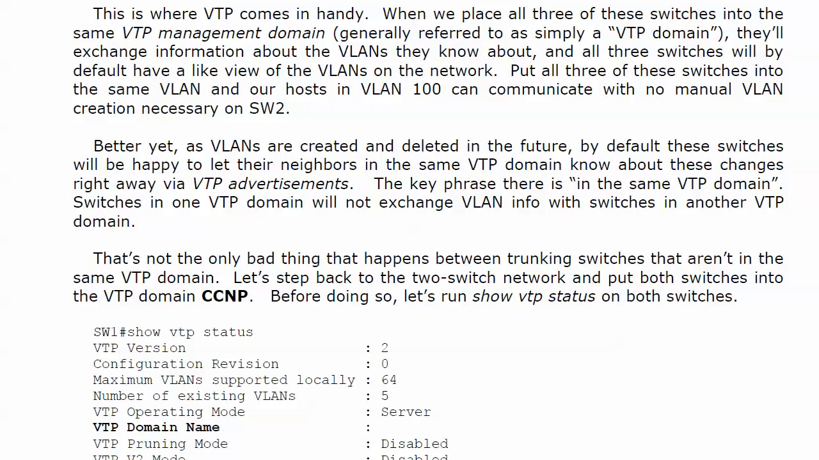And the key phrase here, you'll notice that I keep coming back to this, in the same VTP domain. Switches in one VTP domain are not going to exchange VLAN info with switches in another VTP domain. This isn't something like, say, route redistribution, where we can have two OSPF processes, or we could have OSPF and EIGRP running on the same router, and if we wanted to, we could exchange routes between the two. That's not going to happen with VTP, because VTP advertisements, and we're going to go into a lot of detail on those, are only going to be exchanged between devices, sent and forwarded by devices in the same domain.